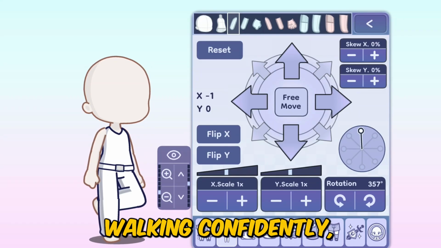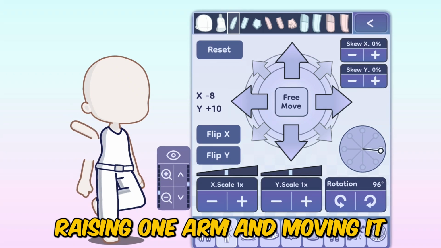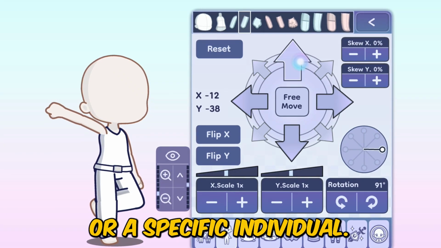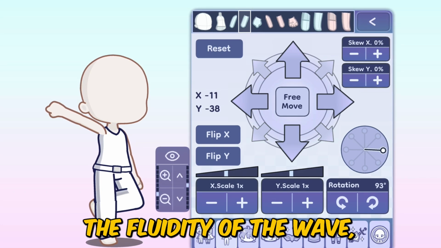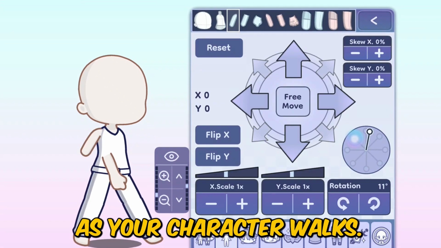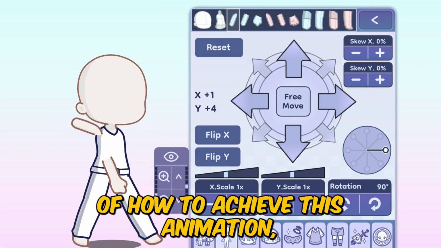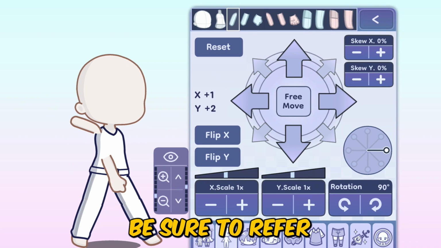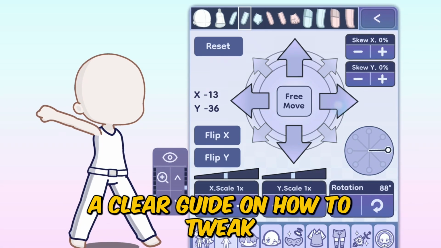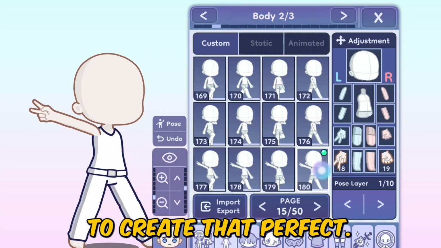Imagine your character walking confidently, raising one arm and moving it in a waving motion, acknowledging the audience or a specific individual. The key is to capture the fluidity of the wave, making it look natural and seamless as your character walks. For a more detailed visual breakdown of how to achieve this animation, be sure to refer to the accompanying video. It offers a clear guide on how to tweak and adjust the poses to create that perfect look.